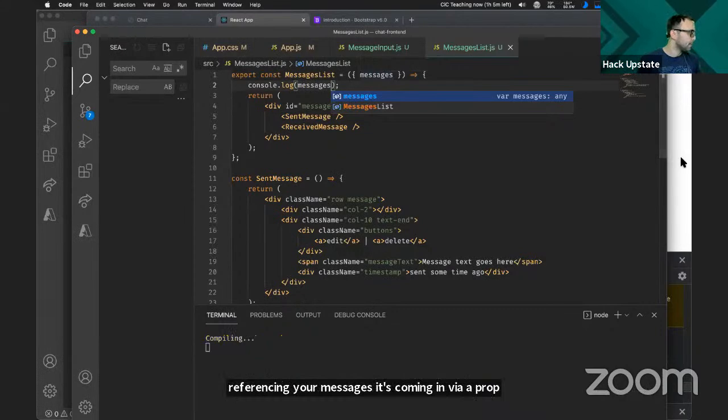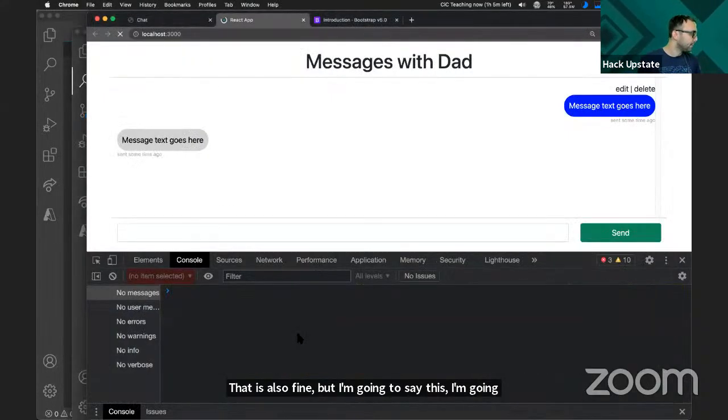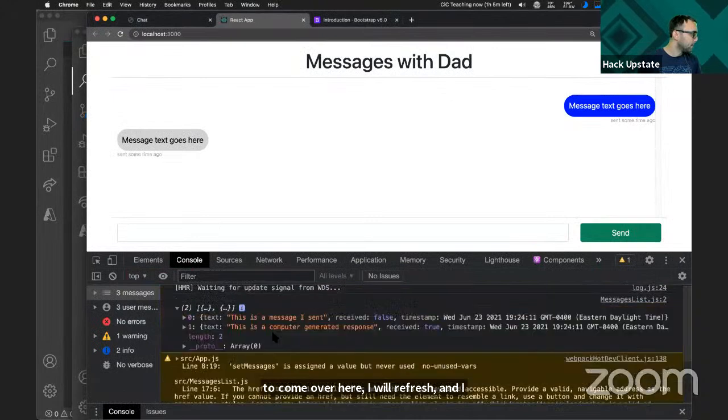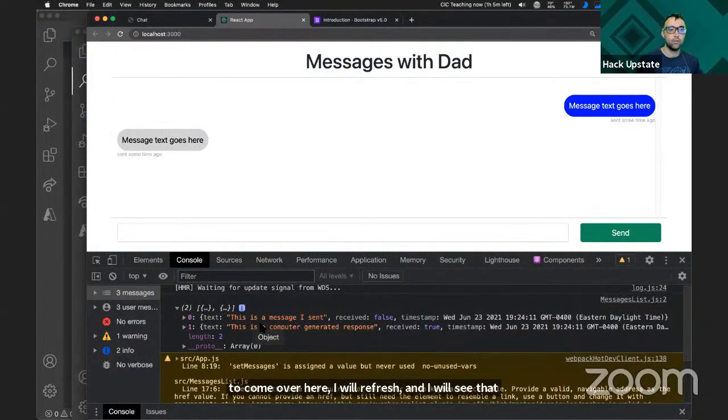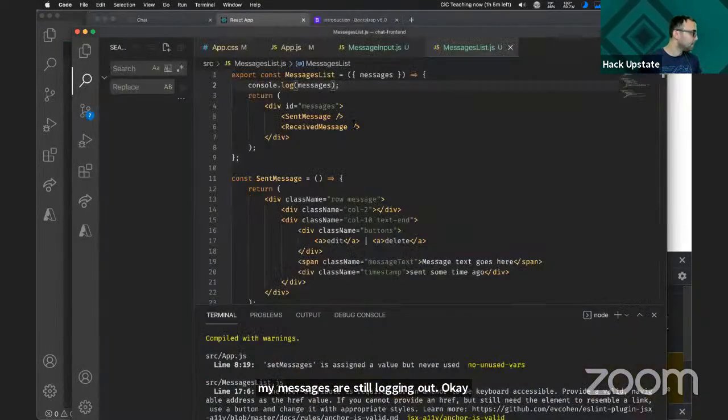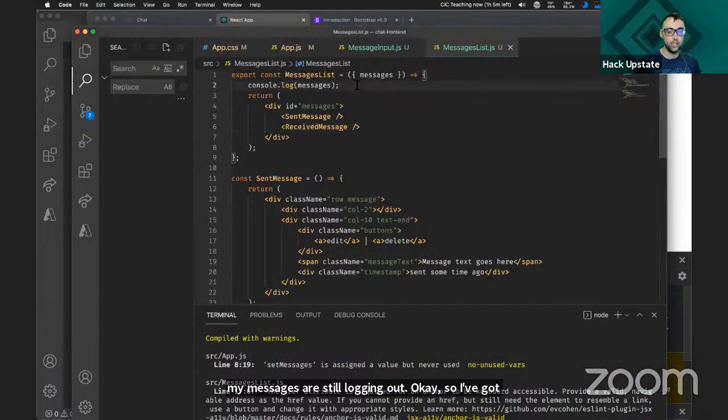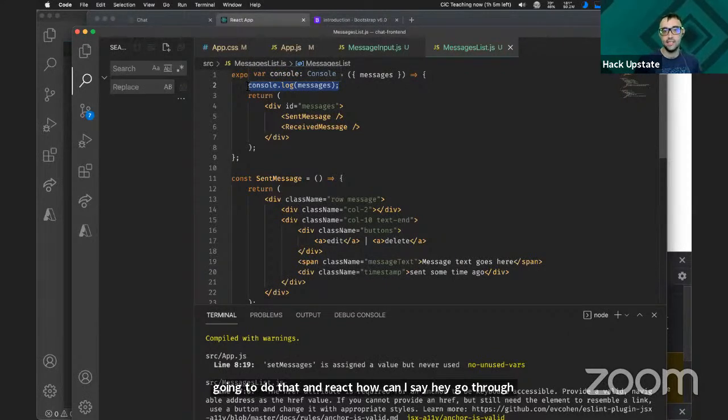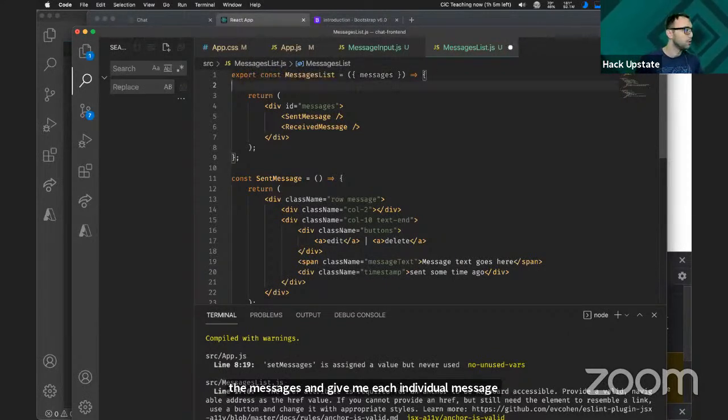But I'm going to save this. I'm going to come over here. I will refresh, and I will see that my messages are still logging out. Okay. So I've got multiple messages, but the computer never handles multiples of anything well. We need to break it down into singular messages, or into a singular message is the better way of saying that. So how am I going to do that in React? How can I say, hey, go through the messages and give me each individual message?